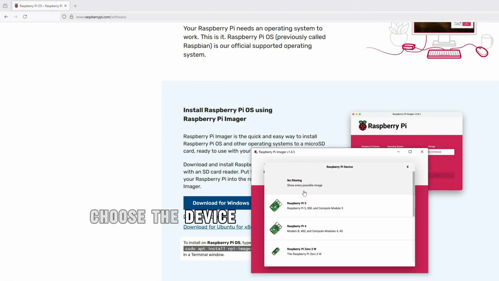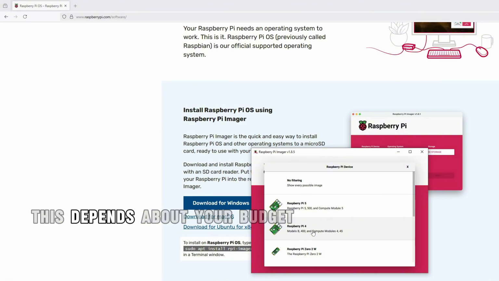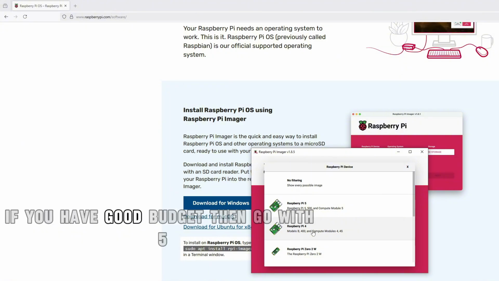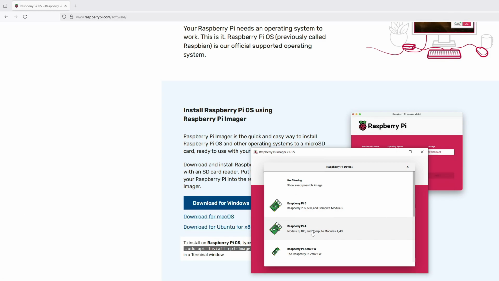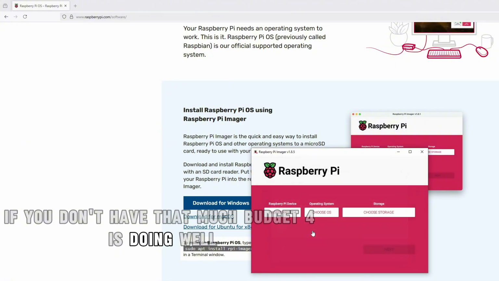Choose the device that you have. I recommend Raspberry Pi 4 or 5. It depends on your budget. If you have a good budget, then go with 5. If you don't have that much budget, 4 is doing well.